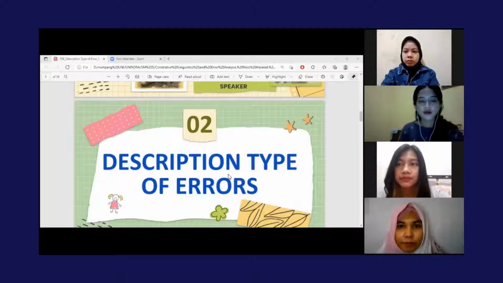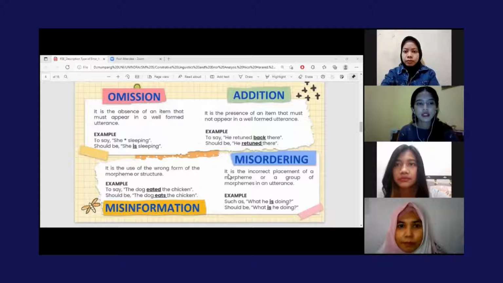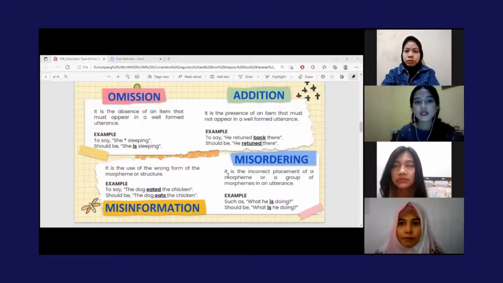Description of types of errors. Omission is the absence of an item that must appear in a well-formed utterance. Example, to say "she sleeping" should be "she is sleeping." Addition is the presence of an item that must not appear in a well-formed utterance. Example, to say "he returned back there" should be "he returned there."